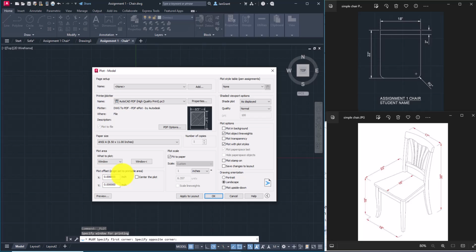Then at the top right, we're going to change the plot style table to monochrome CTB and pick yes. That's going to make it a black and white print. And then always, always, always pick apply to layout and preview. You want to preview it at the bottom left corner. And this is a preview of your drawing.